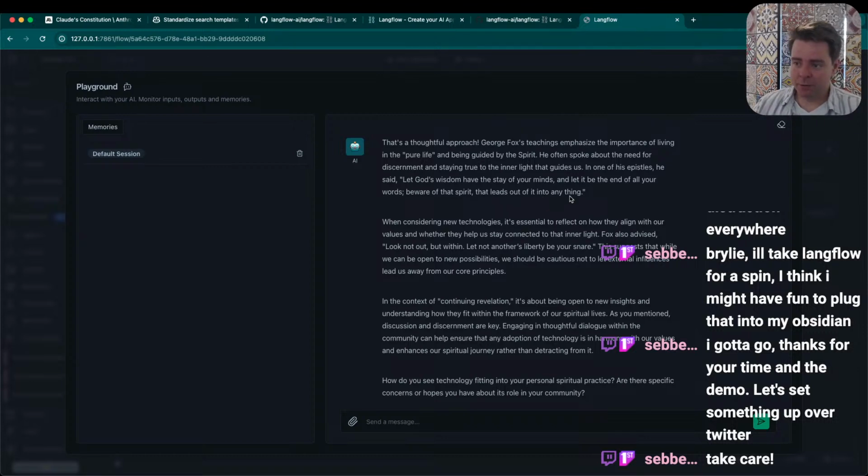As an aside, this is partially why I want to have this chatbot, to help me interpret this. These were written in the 1600s, and oftentimes the language is, even as a native English speaker, a bit thick. It's kind of hard for me to get my mind around. When considering new technologies, it's essential to reflect on how they align with our values and whether they help us stay connected to that inner light. Fox also advised, "Look not out, but within. Let not another's liberty be your snare." Right? What does that mean?